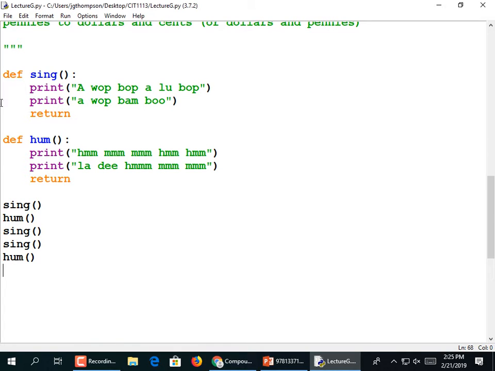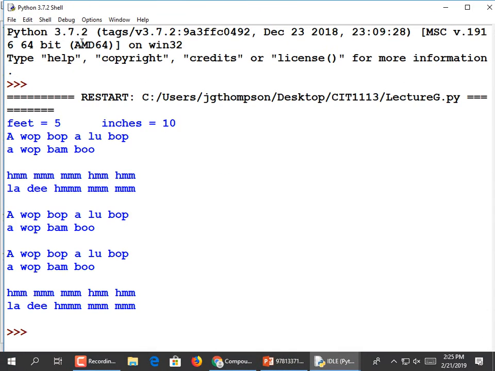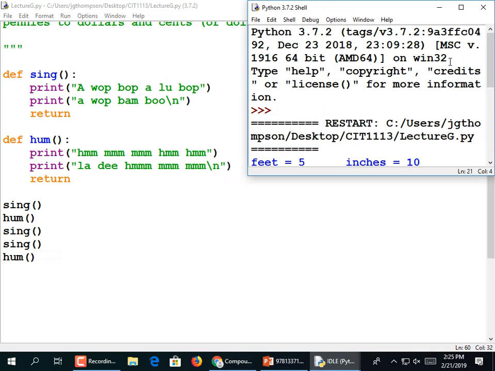Just to make the output easier to read, I'm going to put a \n here to go to the new line, and a \n here. It's just going to make the output prettier. It doesn't change the way it works. The backslash is the key above the Enter key, not below the question mark. All right, and there's our humming and our singing.